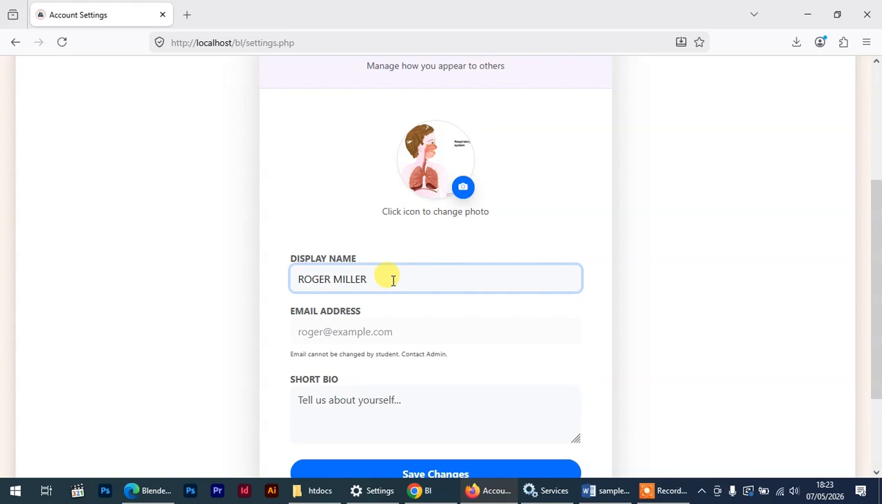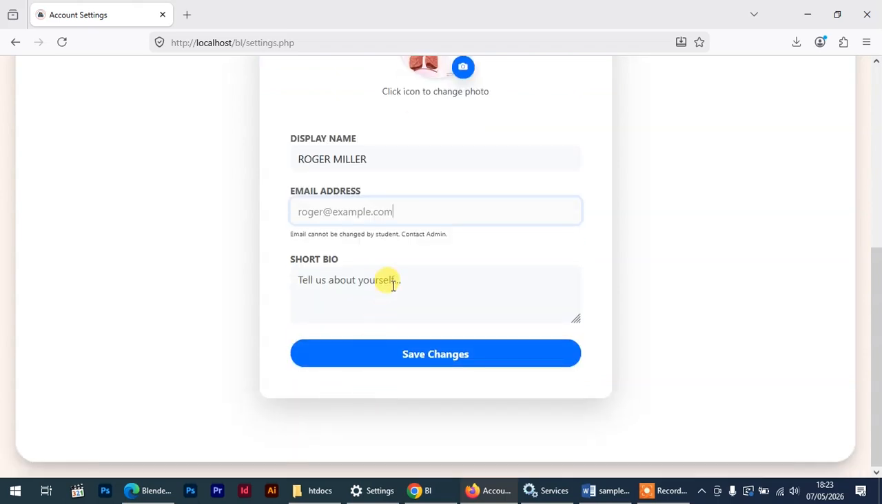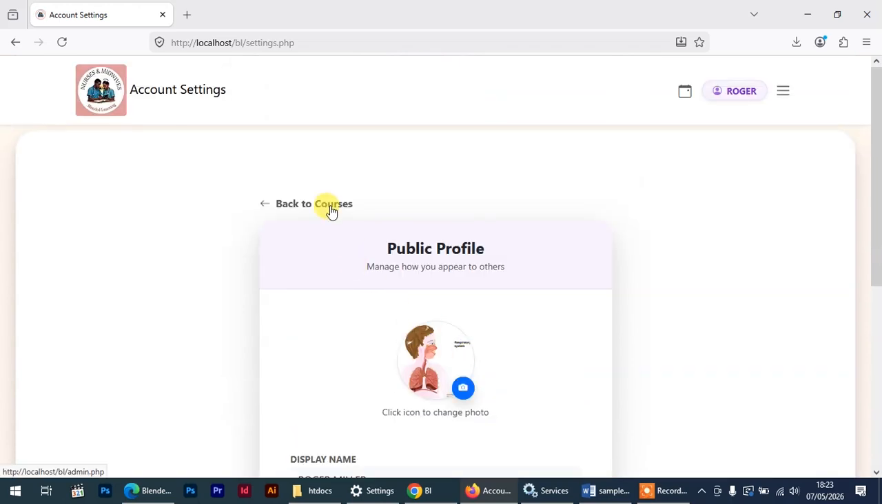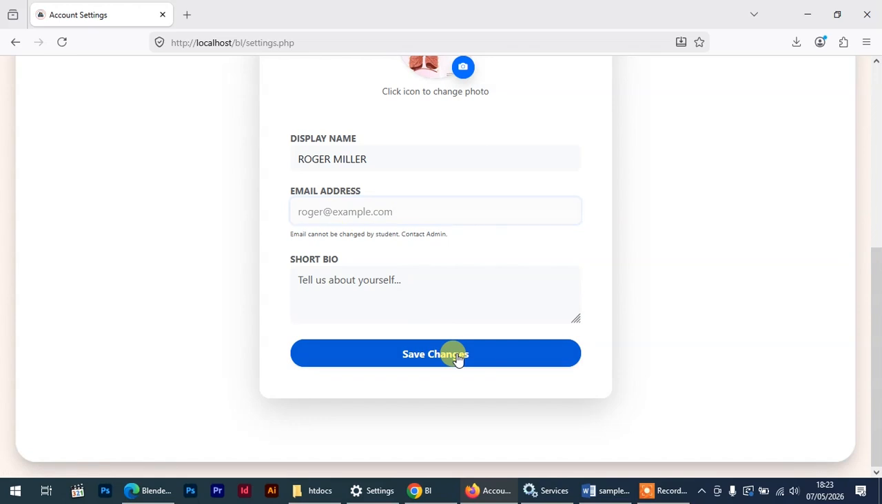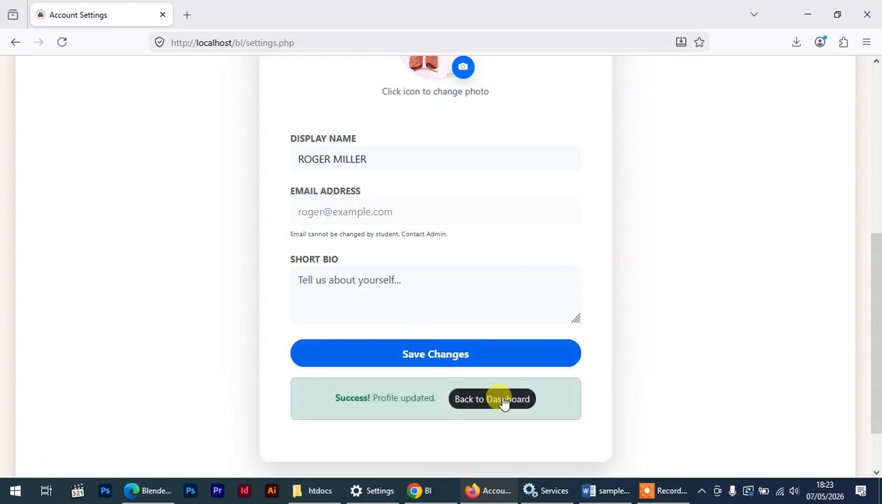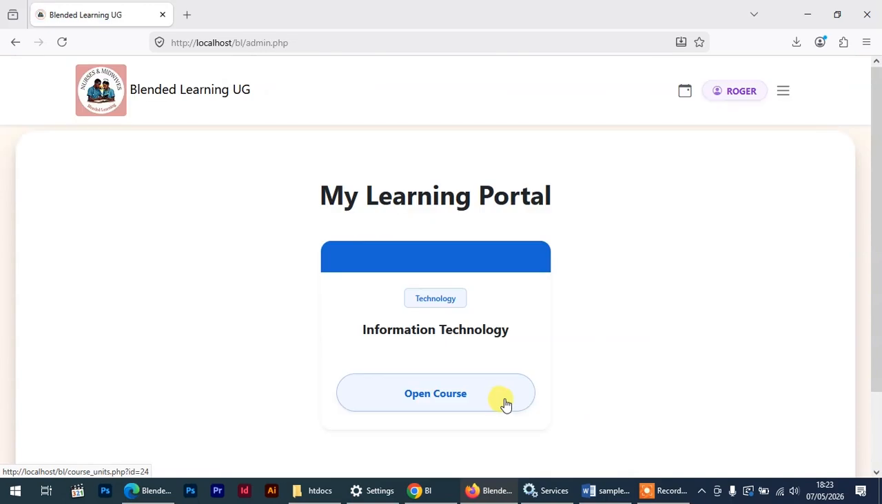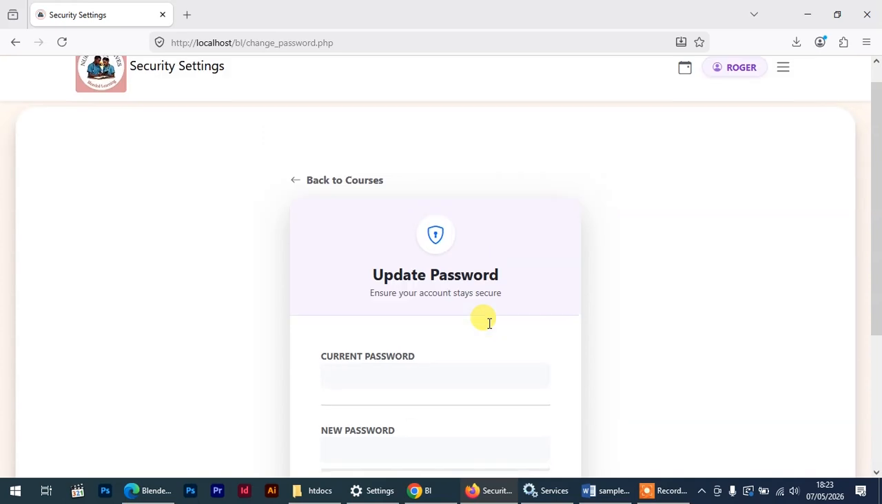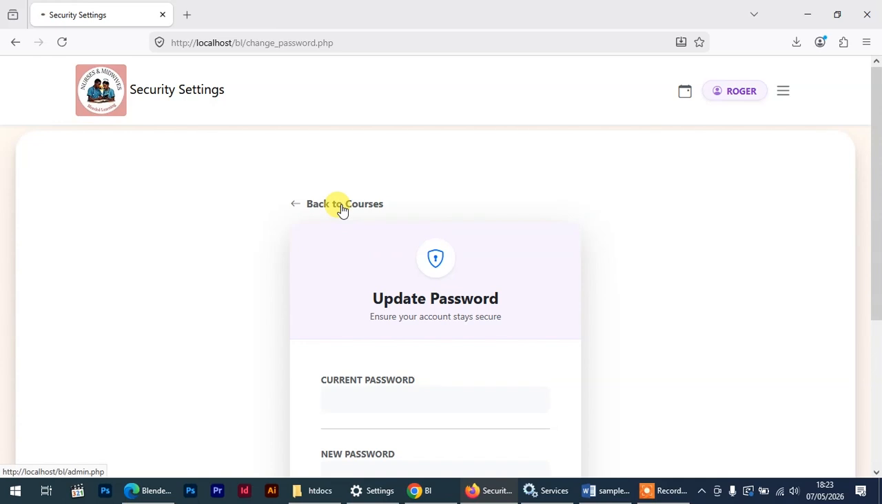They can change their name, change their email and talk about themselves, and they can save, or they can say back. This is back to courses. When they say save, it's back to the dashboard. So they have saved and that's it. Here they can also change their password. In case the student forgets their password, they contact the admin, and the admin resets it. Then they come here and change it and save. I'm not going to change this, let me just leave this password.